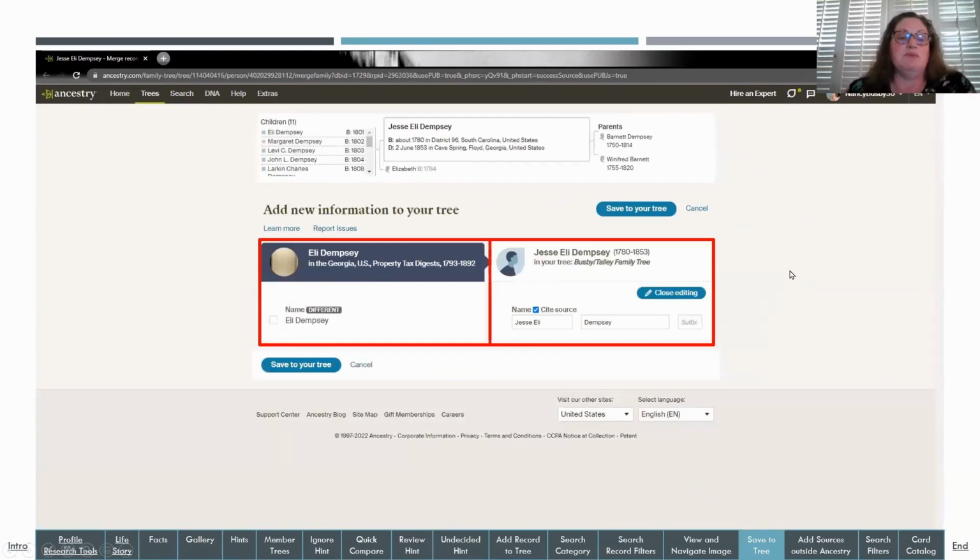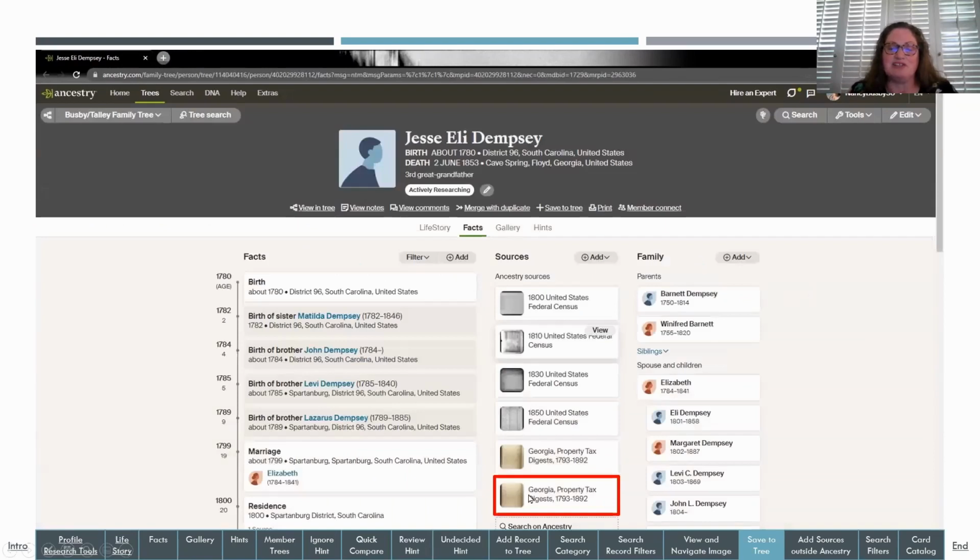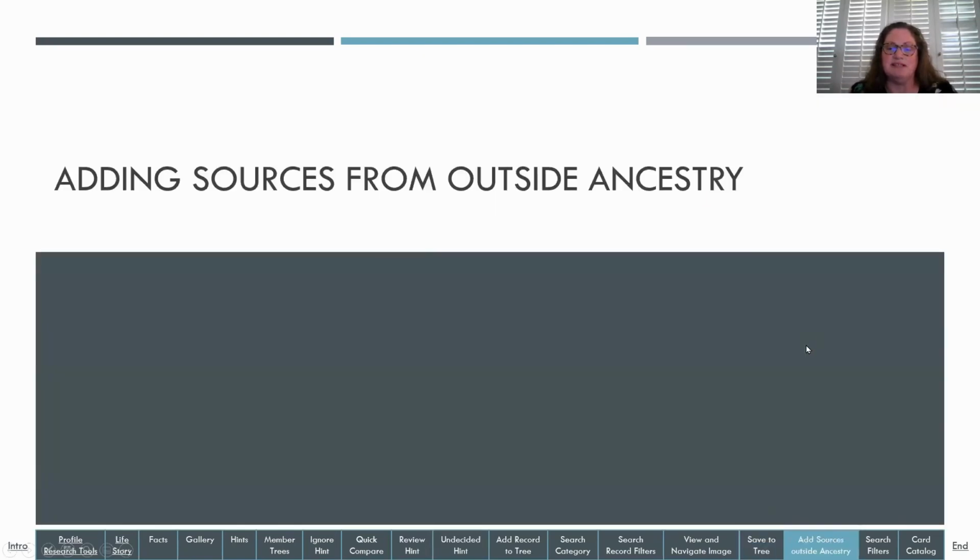All right, when you want to add the new information to your tree from that document, and you want to save it to the person, it's going to open a window that gives you the opportunity to add information that's been extracted on the left to the person on the right. You can choose whether or not to toggle that on, and then just click save to your tree. It's on the top, it's on the bottom, lots of places to save. And then you'll see it show up under the Ancestry sources. Gotta watch my time here, we're getting close. We're getting close to the end too though.